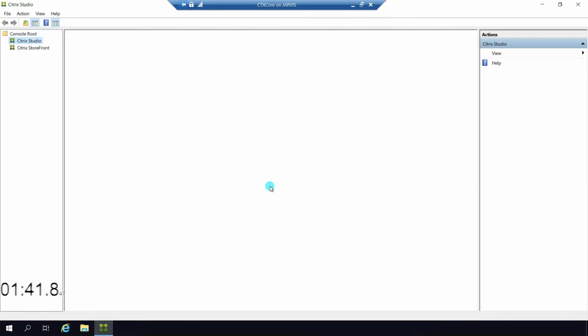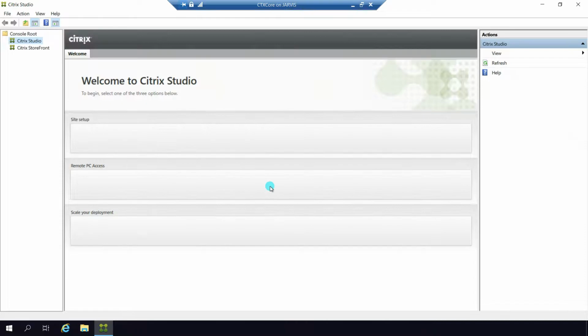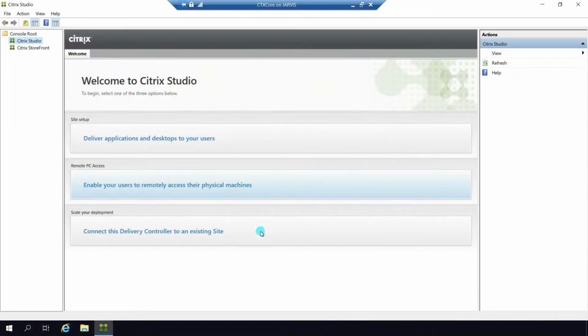Wow, if you noticed, obviously it took a very long time, but there are some tricks that we can do to reduce this Citrix Studio launch delay. Let me just show you how we can improve the Citrix launch time. So I'm going to close this window now.